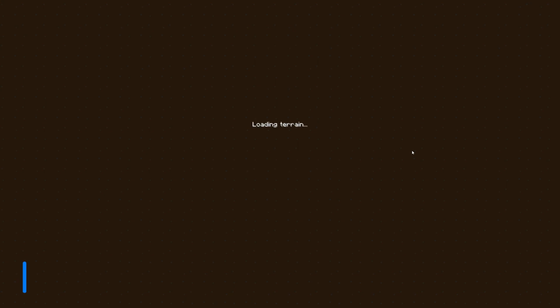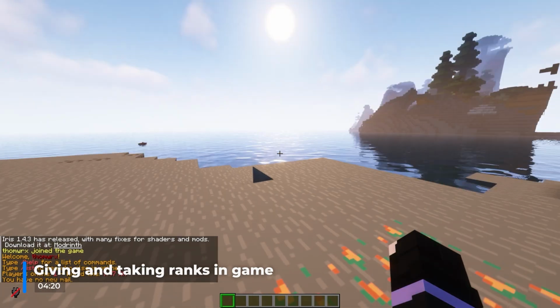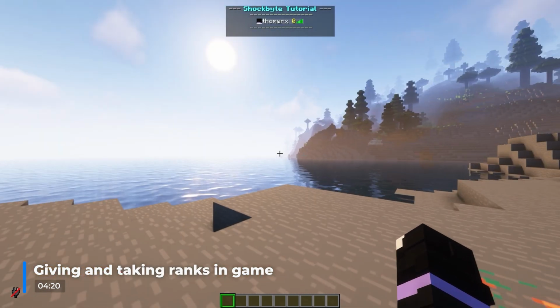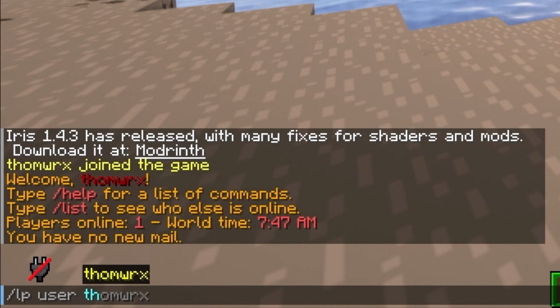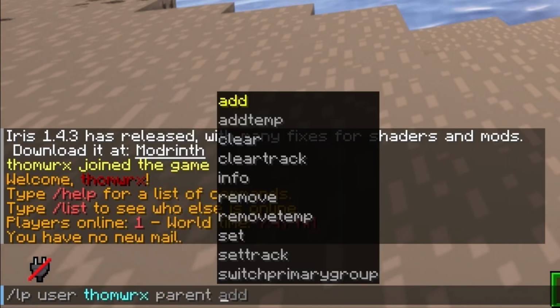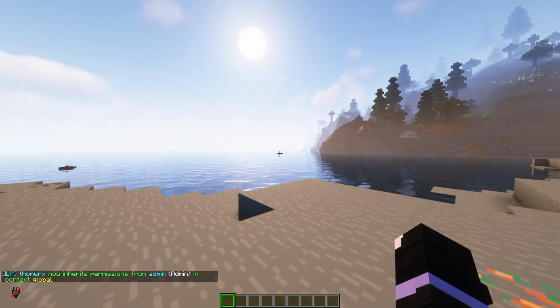Your ranks will now be added to the server, but you still need to apply them to players. First, if you'd like to add a rank to a player, enter the following command: /lpuser, the player's username, parent add the group name. Doing this will add the rank to the player.